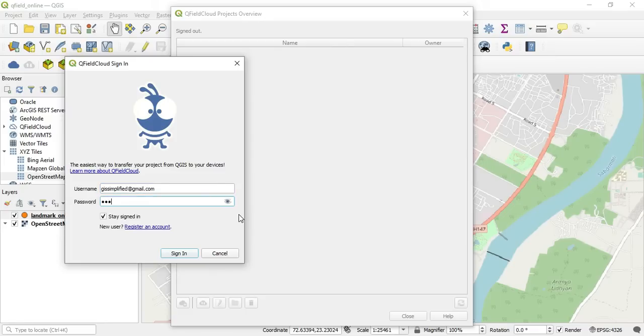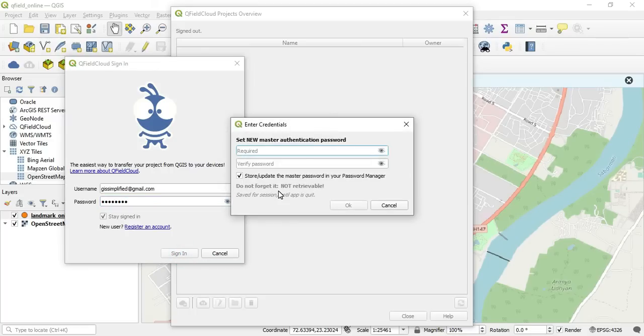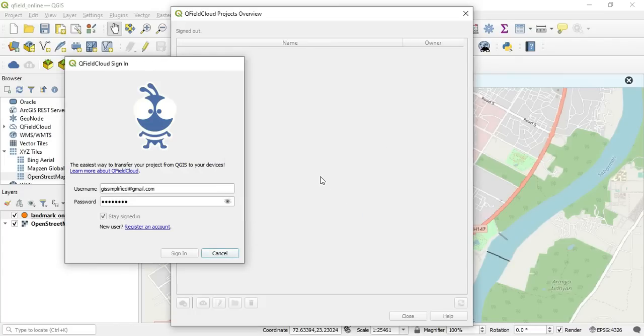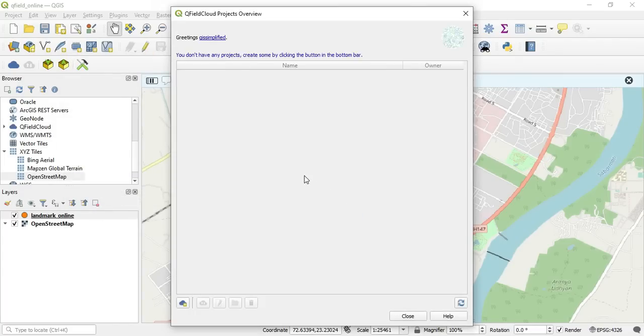So I am entering my email and password here. So I am just signing in. It is asking for some master authentication password. You can set it again as per your requirement. So I am defining my password and then just click OK. So your cloud account is created and now it is connected to QGIS. You can see greetings GIS simplified on top. So the account has been created. Right now there are no active projects.